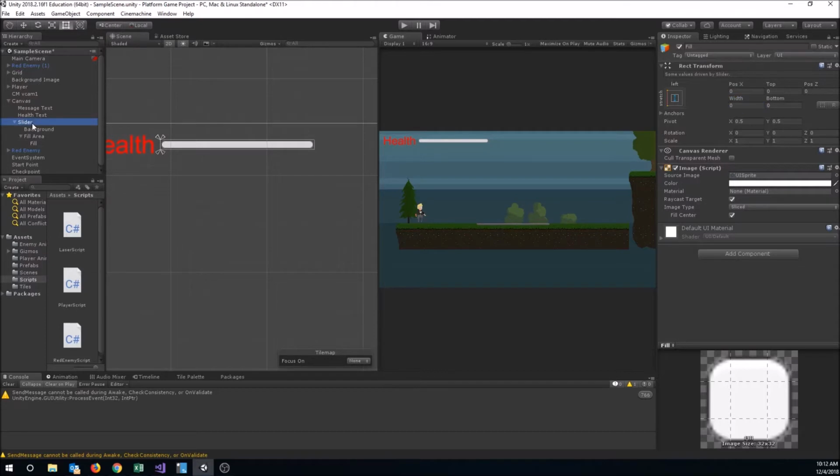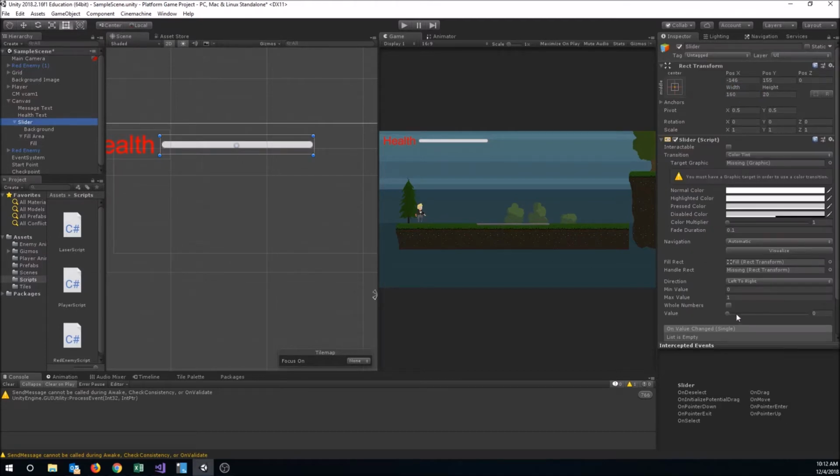So when I go to my slider and I go to the value here, this is what drives how much of the bar is visible, or how much of the fill is filling in the background. Right now it's at 0. As I drag that, you notice how the bar fills up. So when it's at 1, the bar is fully filled, and as it goes down, the fill area changes.